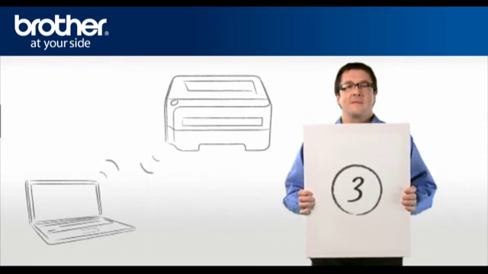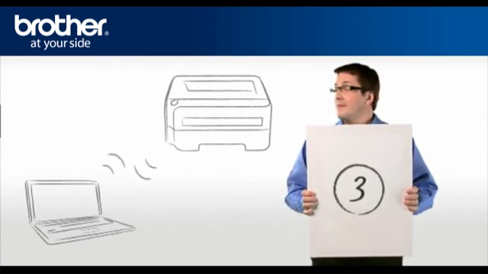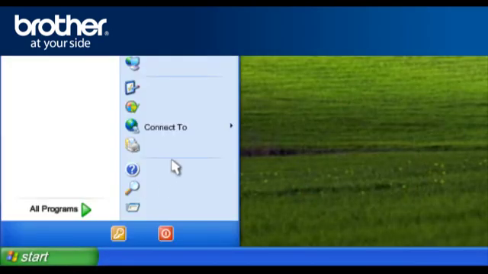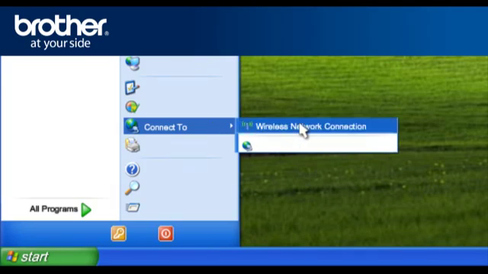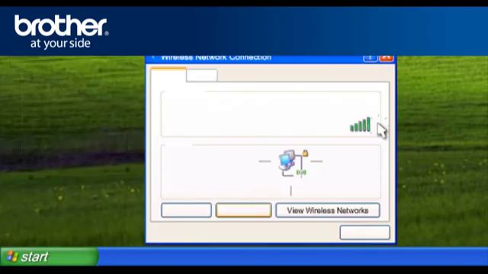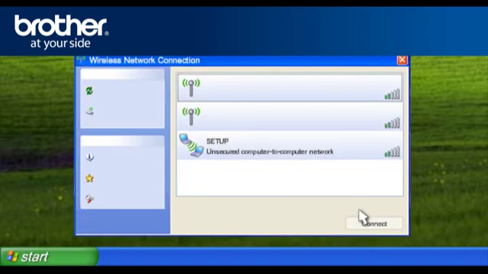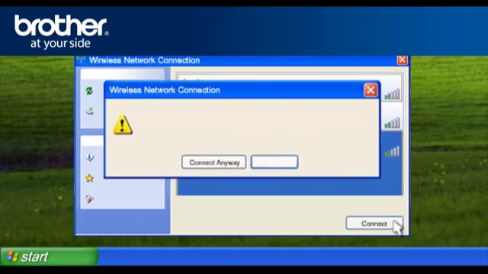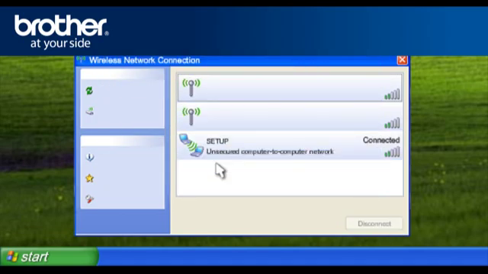Step 3. Establish a wireless connection between your Brother printer and PC. Click on Start. Click on Connect To. Click on Wireless Network Connection. Click on View Wireless Networks. A window will open with the list of available networks. Scroll through the wireless network connections and select Setup. Click Connect. If you get this pop-up window, click Connect anyway. Otherwise, continue. Close the window.